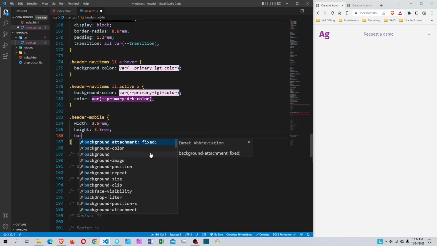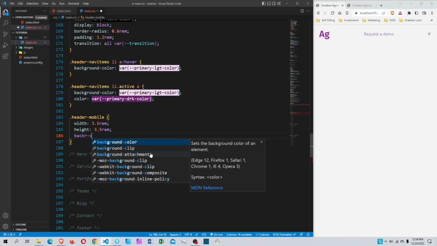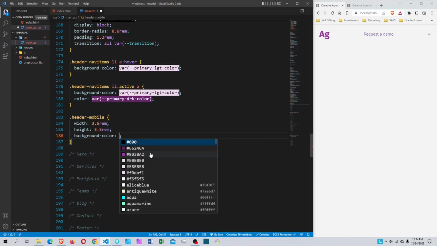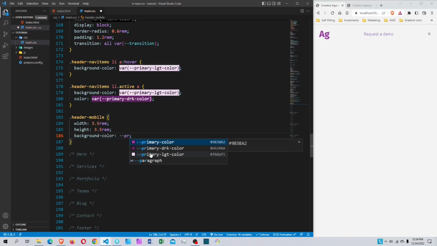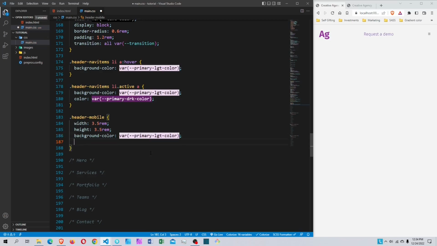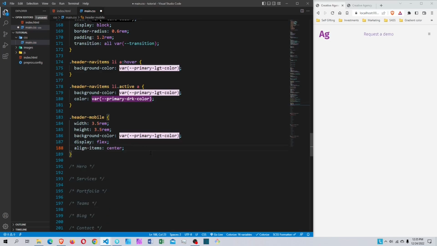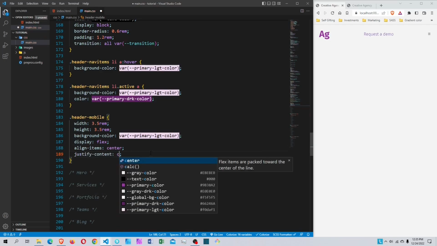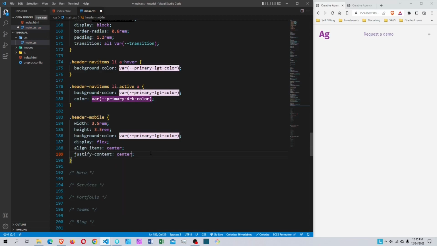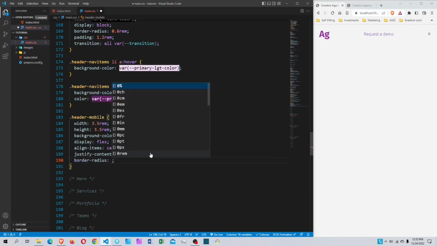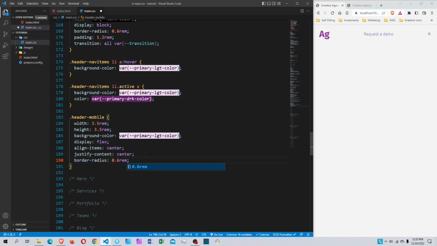Set a background color to be the primary light color. Set a display flex, align items center, justify content center. I set up border radius to be 0.6 rem. I save it.